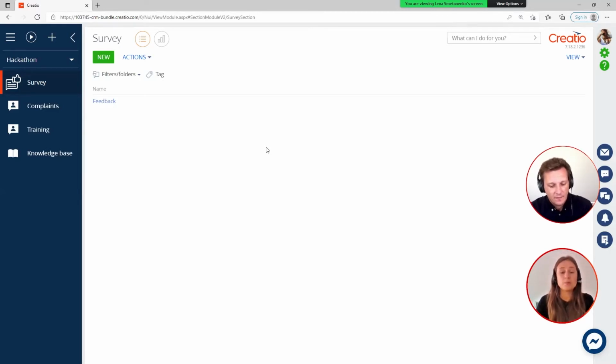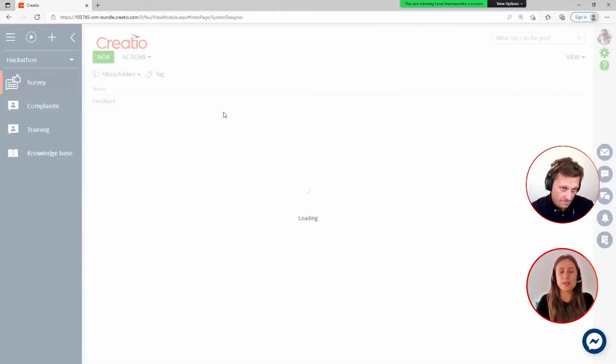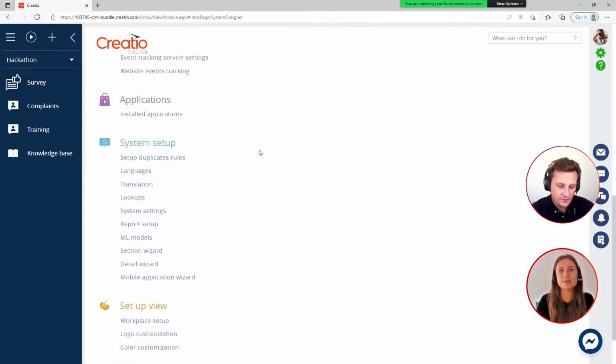So before we start with anything, let's begin by creating a package, a container that will store the connector that we will build in this session. So what I'm going to do is go into my advanced settings.